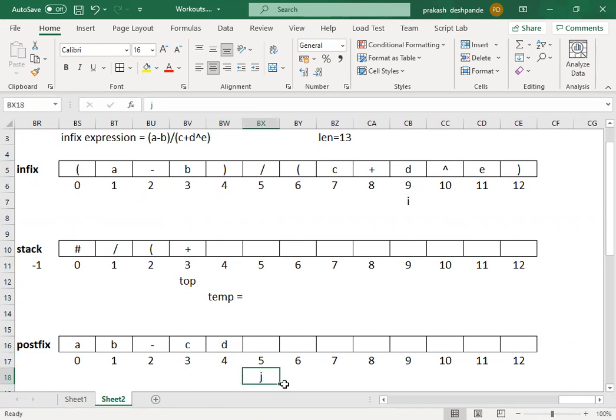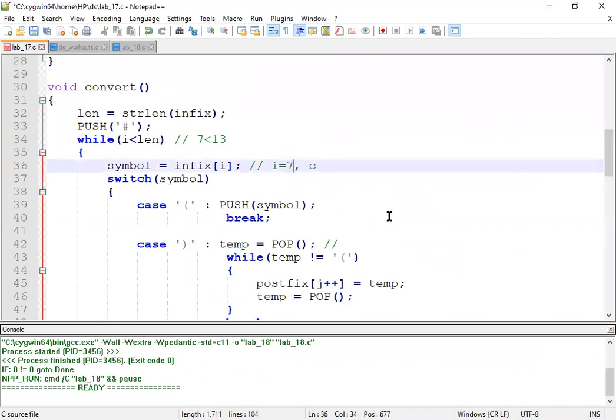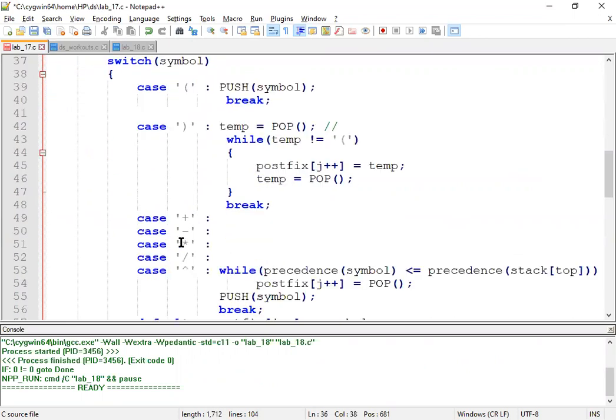Now J will be pointing to 5. Then the next character, I will get incremented. Now the next character is the power operator. Let us see what will happen when the next character is the power operator. I is 10. Go back to the code here. Now the I value is 10 and the character we are trying to scan is the power operator. Then the corresponding case comes here. Precedence will be calculated, that is, the precedence of that particular symbol.